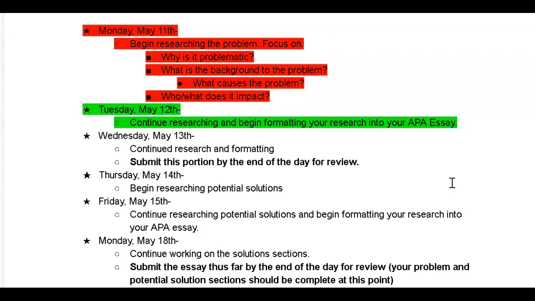So if you look at yesterday's situation here, you're looking at why it's problematic, kind of looking at the background, what causes the problem, or who and what does it impact. Today, as you are continuing your research, I mentioned yesterday, one of the most important things about research is making sure that you are keeping yourself organized.